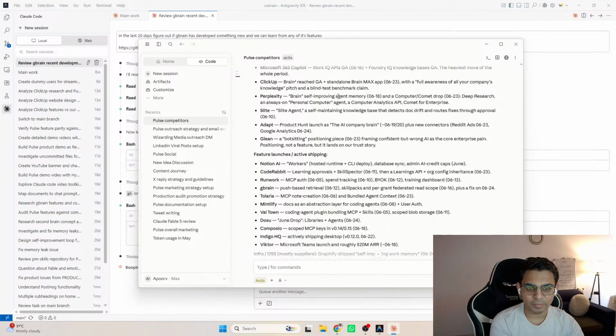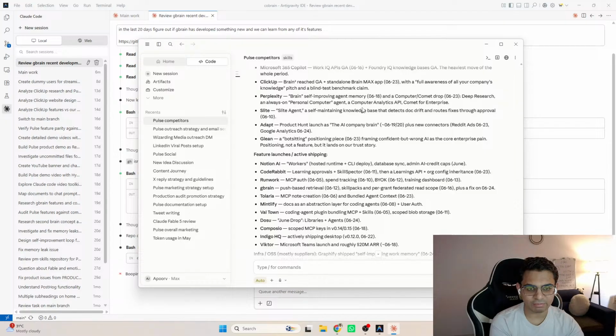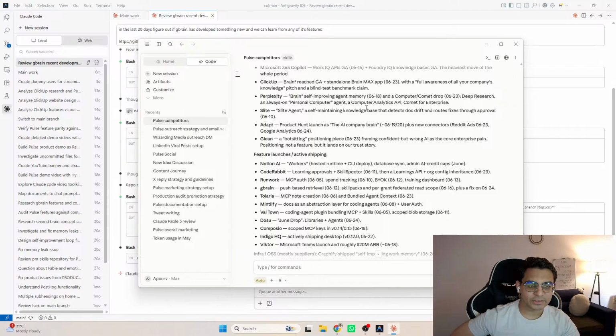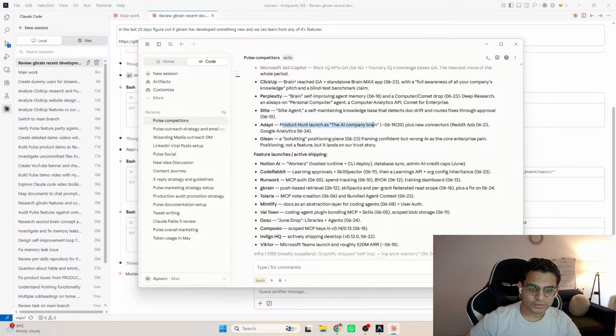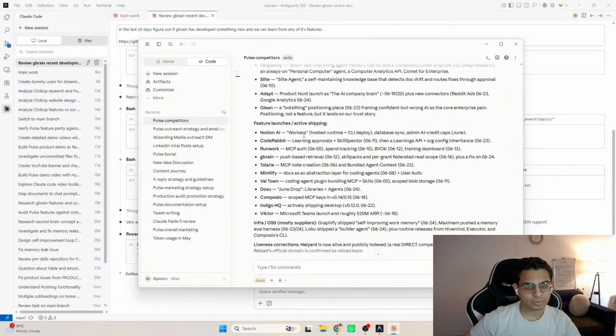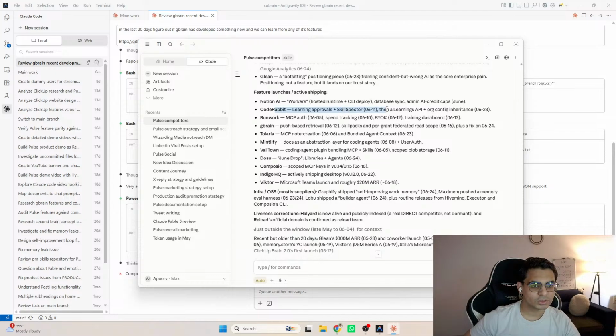Brain, a self-improving agent with memory, a computer, Comet Drop, deep research. Okay. Light agent, a self-maintaining knowledge base that detects doc drift and routes fixes to approval. Okay. Adaptive launches the product as the AI company plus new connectors. Clean framing, confident but wrong, AI as a content device. Plain positioning, not a feature. Okay. Feature launches: Notion AI launched workers. CodeRabbit has launched learning approvals.